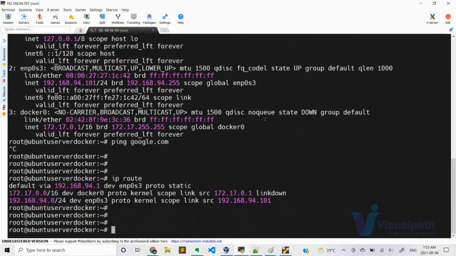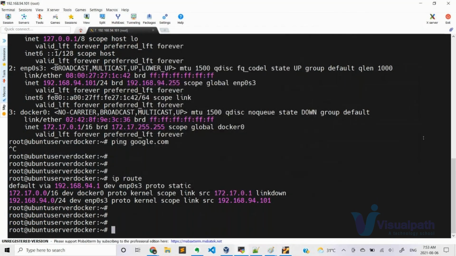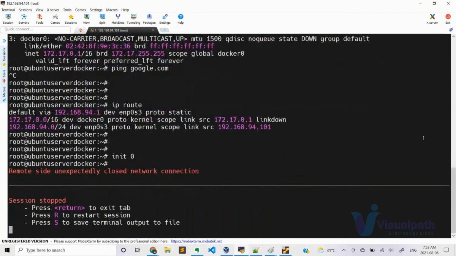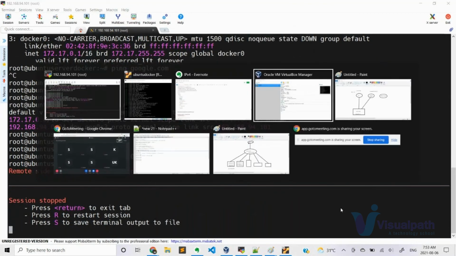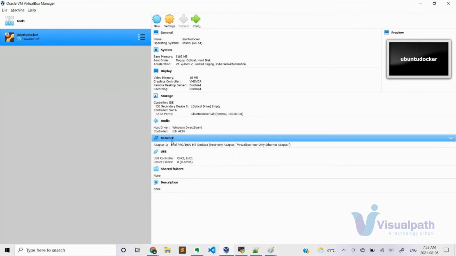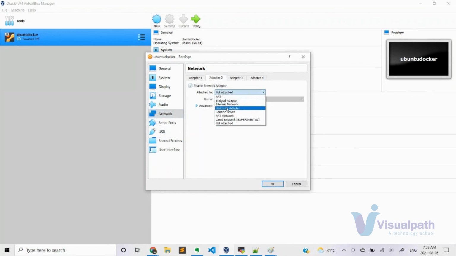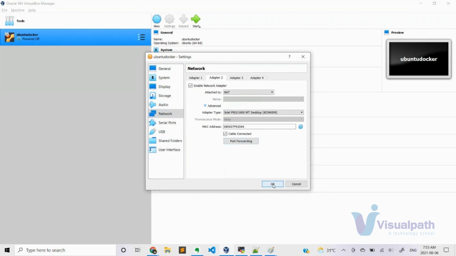So now, let's shut down this virtual machine with init 0. What I will do is go to my Oracle VirtualBox and enable the second adapter for internet connection. One is for internal communication, to do an SSH and communicate to my virtual machine. I will use the first adapter for that. The second adapter, I will connect to my NAT network so that I can get internet connection as well. So both conditions will get satisfied.